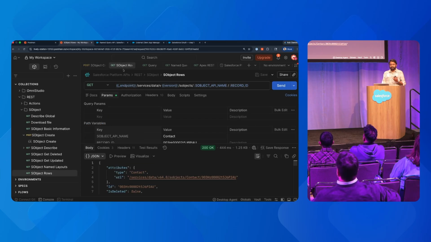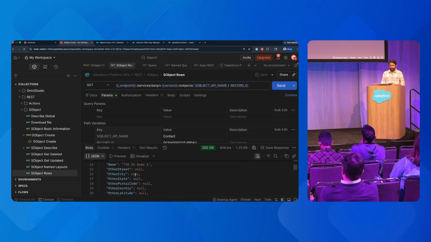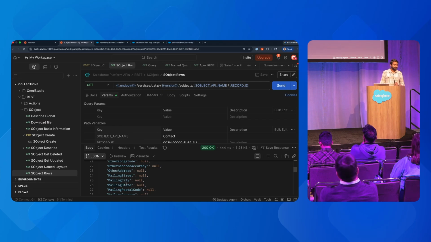So similarly, you can read information. Again, sObject, the name of the object that you want to read, and the record ID that you want to read. And then you get information about that record and all the fields that you have access to. That is a very important statement. Every API also respects your user permissions. So whoever is accessing the API, the information returned is going to be based on that particular user.